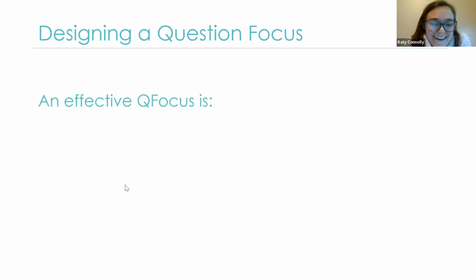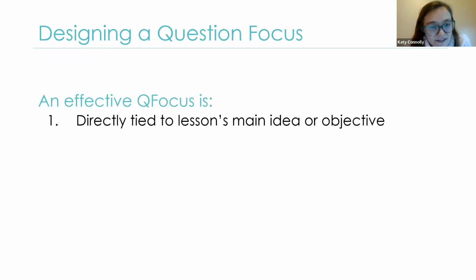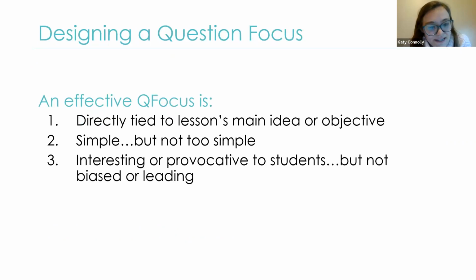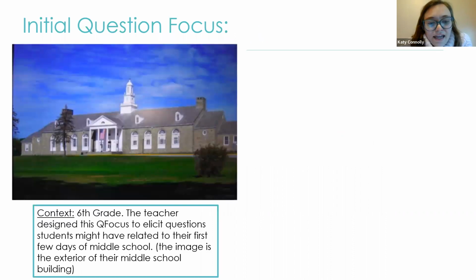Next slide. And there are a few guiding principles for designing a Q focus that might be helpful to follow. So basically, number 4 is just that it's not a question, just to emphasize that. But your Q focus should be directly tied to your main objective. It should be simple, but not too simple, and interesting or provocative to students, but not heavy-handed or leading.